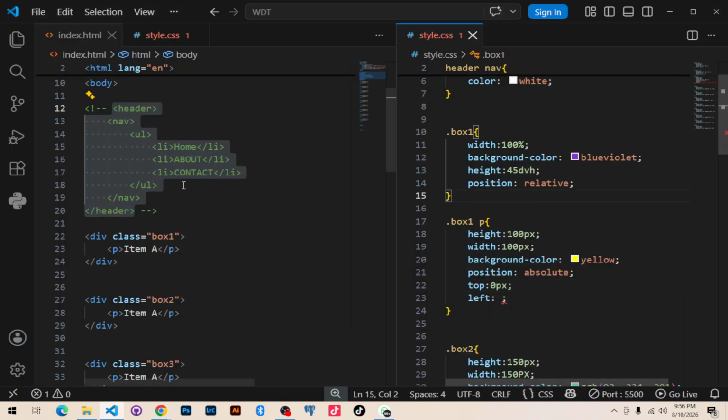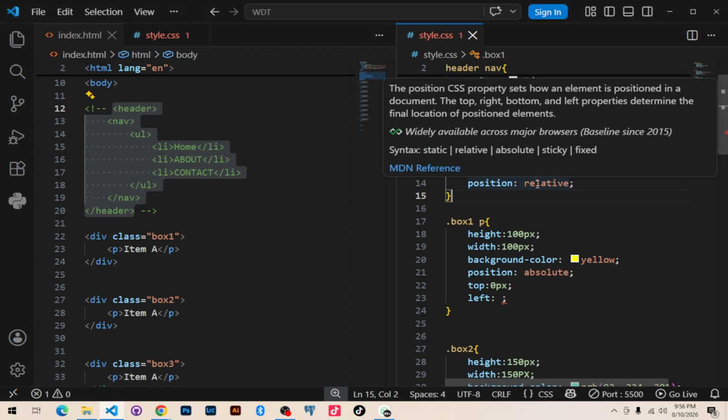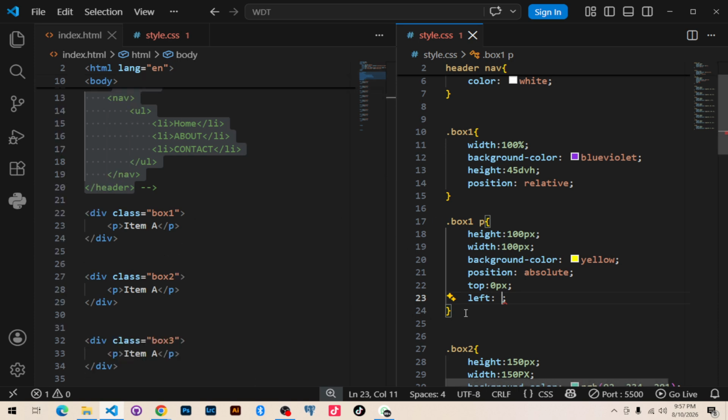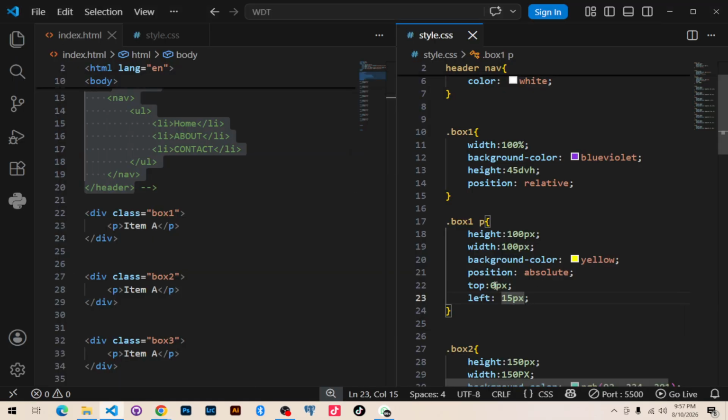And by giving box 1, this large one that we are seeing, a position of relative, automatically it will even leave the document flow. Now let's give that small P item a left. I've already typed the left of what? 15 pixels. And let's see. You start using this for calculation. All right. What about we give a top of what? 20 pixels. It will be using this parent element for the calculation.